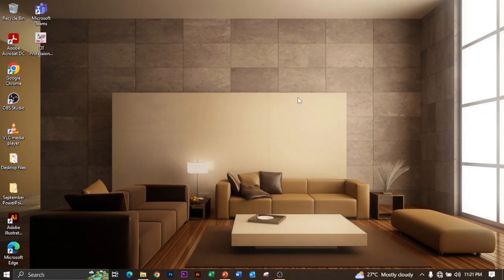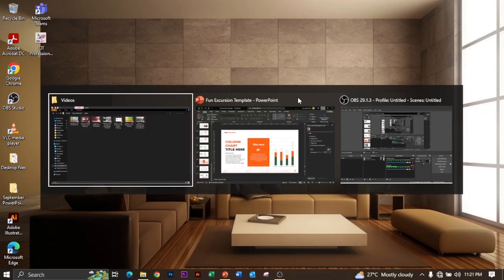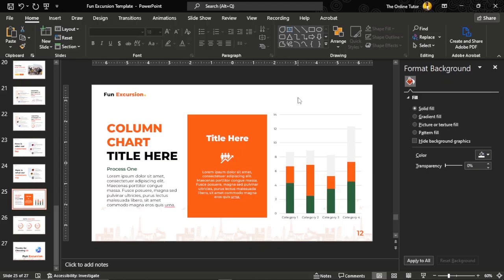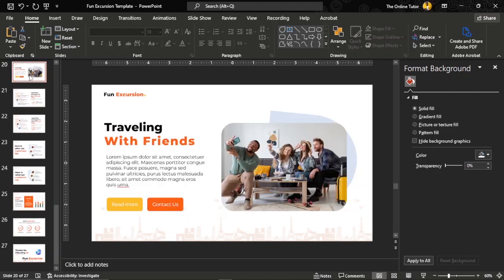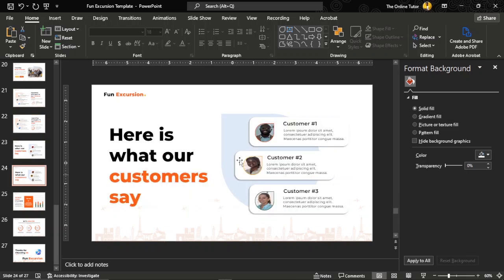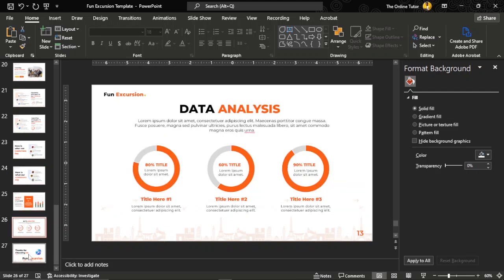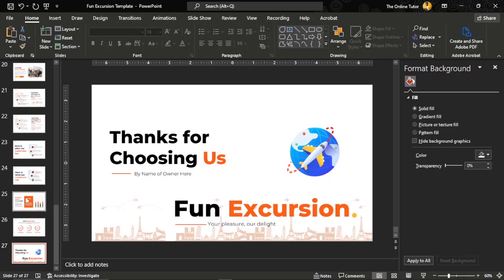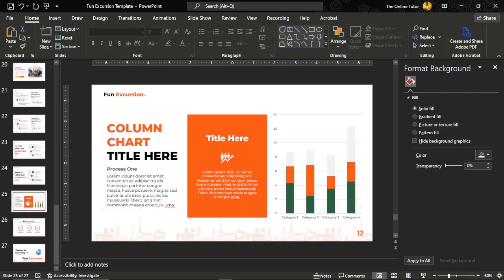Hello and welcome to lesson number 7, where we'll be completing the template that we've started so far. In the last video we looked at this slide where we built the slide. We also built this slide and this slide, where we have this slide here: here is what our customers say about us. In this last lesson we'll be looking at these last two slides and the final thank you slide, and then that ends this session.